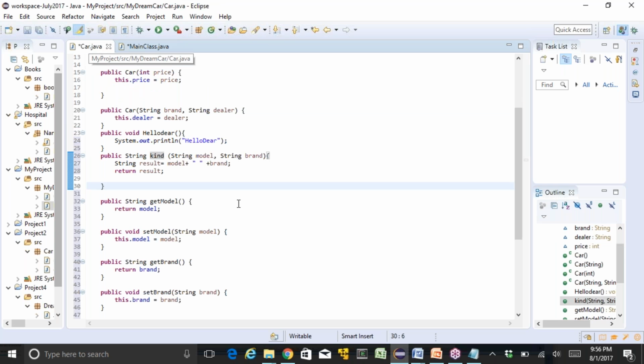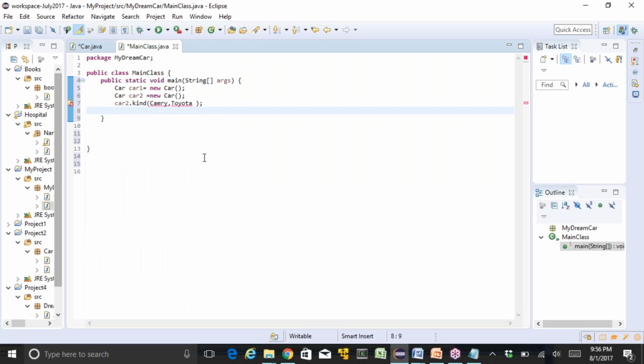What kind of variable types? String. So you're taking a string model and a string brand, right? That's not really a string right there, right? How do you make it a string? Oh, I have to say it, right? You have to use what?